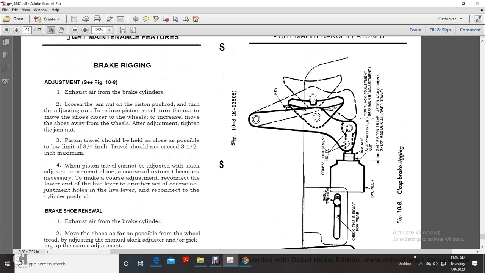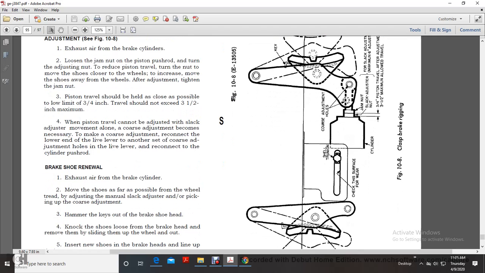Brake rigging. Exhaust the air from the brake cylinder. Loosen the jam nut on the piston push rod and turn the adjusting nut. Turning it one way moves the shoe closer to the wheel and the other way moves the shoe away from the wheel. Then tighten the jam nut. Piston travel should be held as close as possible. Low limit is 3/4 inch travel, and should not exceed 3.5 inch maximum.